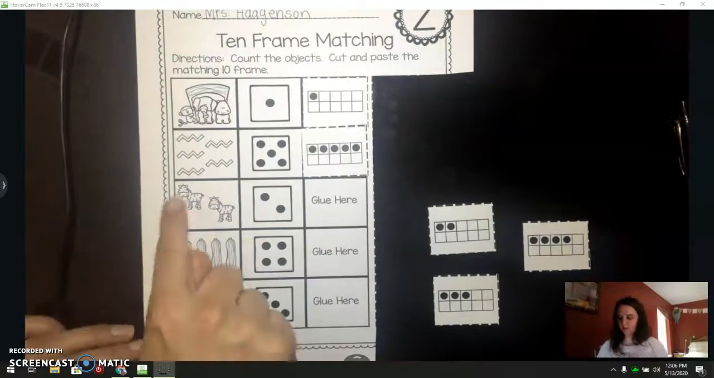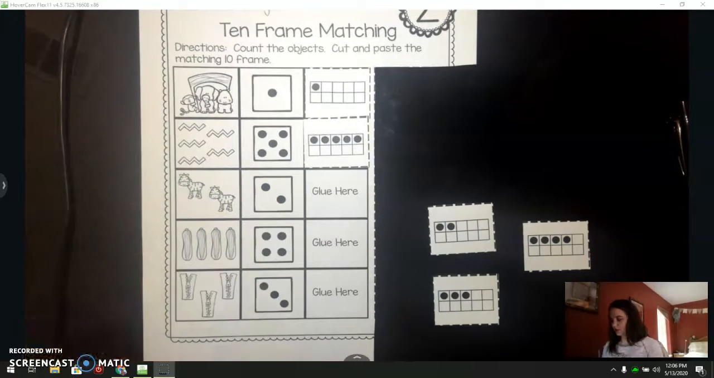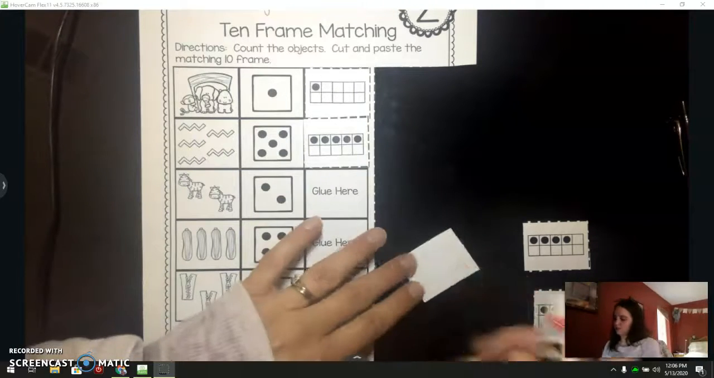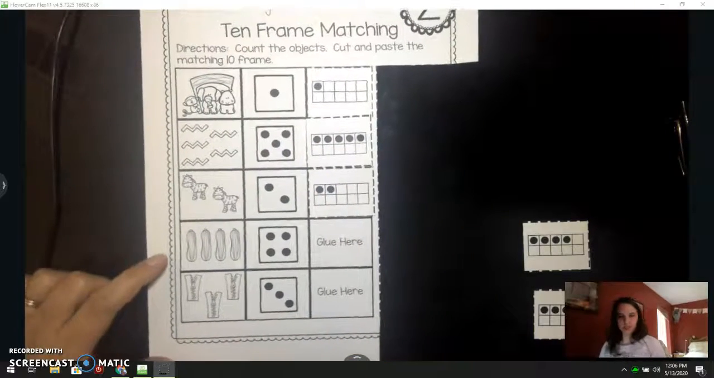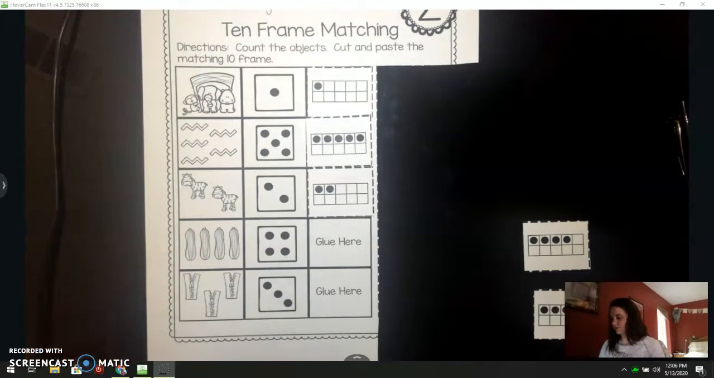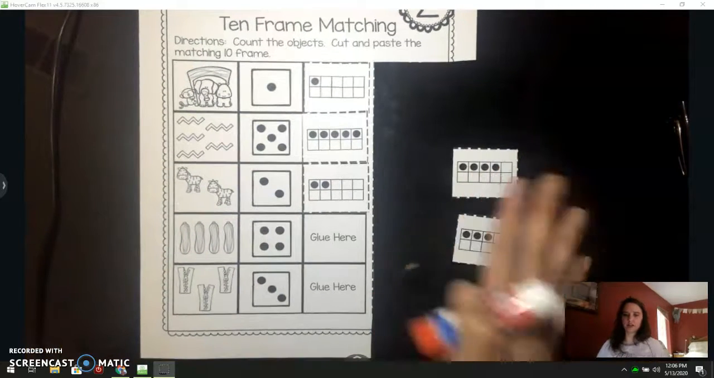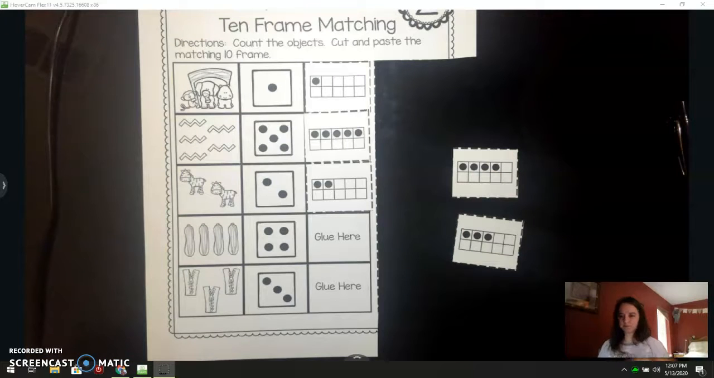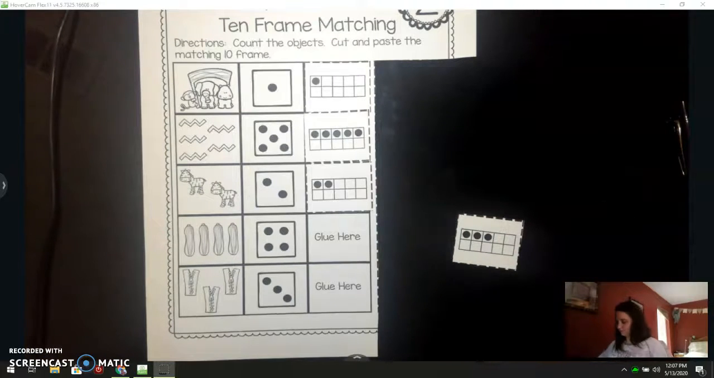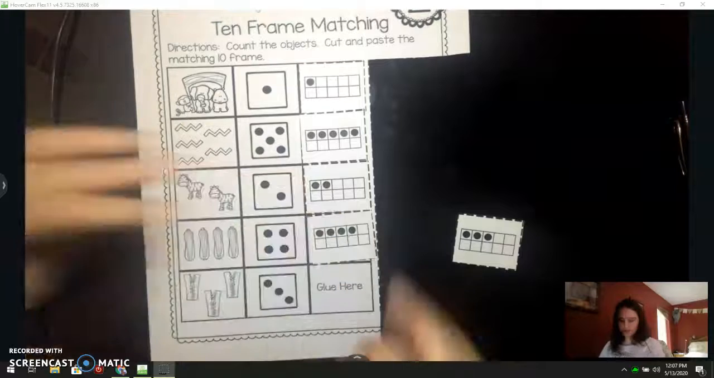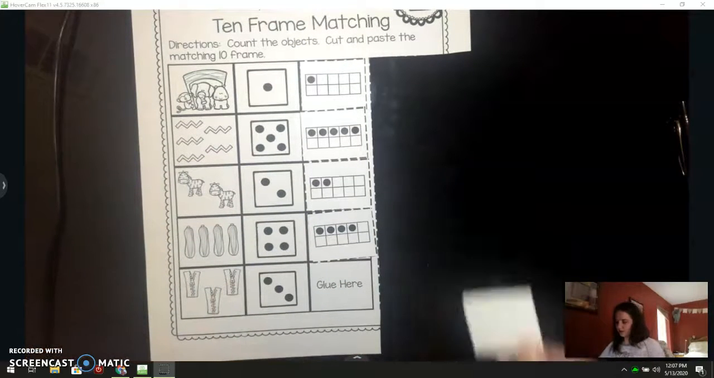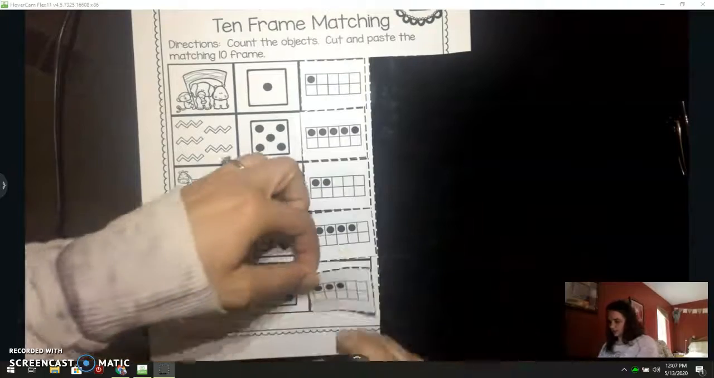Let's count our zebras. 1, 2. They're showing you with 2 dots. Find the 10 frame with 2 dots. Your eyes might be able to tell without counting. How many zucchinis? 1, 2, 3, 4. Which of these 10 frames has 4? This one. And our last one, zippers. 1, 2, 3. Glue on your 3 dots. All right, this page is our last page for today.